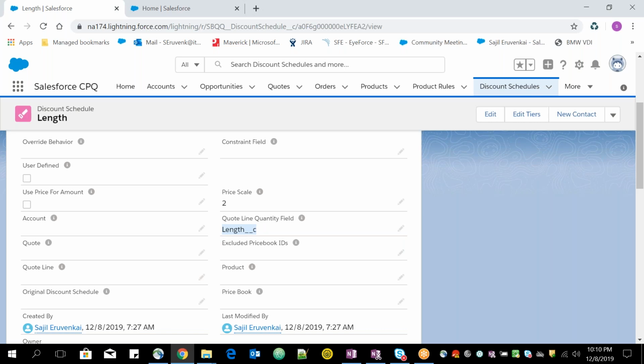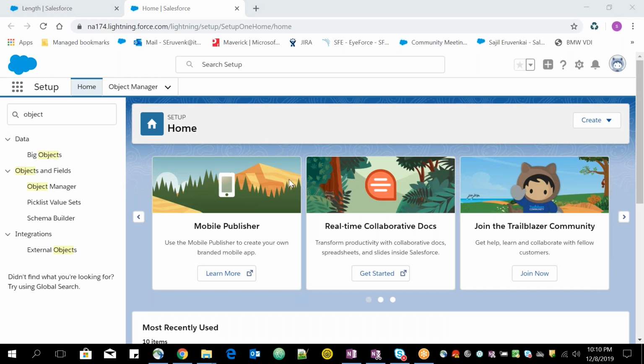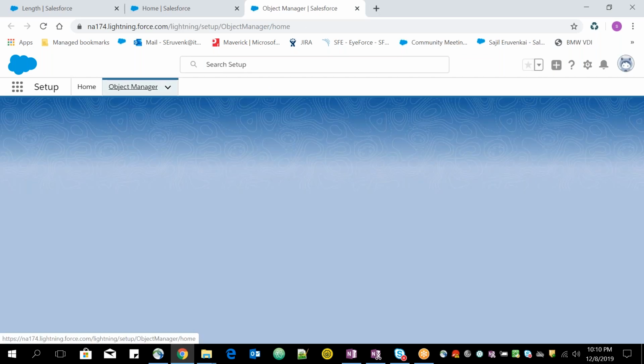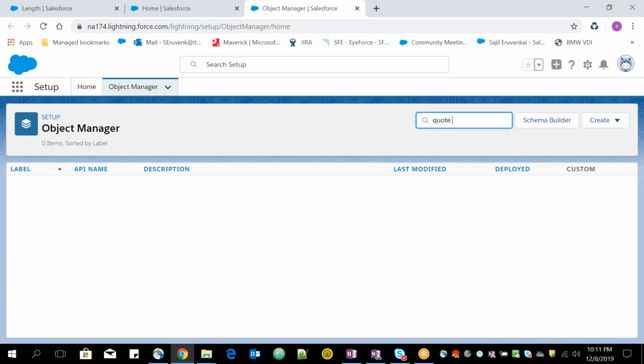And Sajid, you have created this length field, right? Correct. What kind of field have you created for this? Correct. And I'm coming to that, how this field is created and how this is added to this pick list. So what I do is I go to the home page, I open object manager, and then if you see length, oh sorry, I need to select quote line over here.